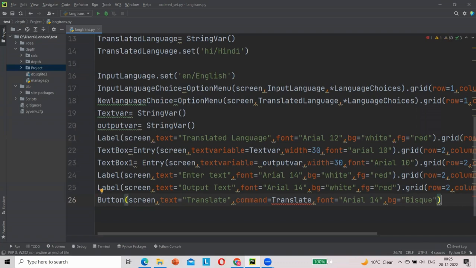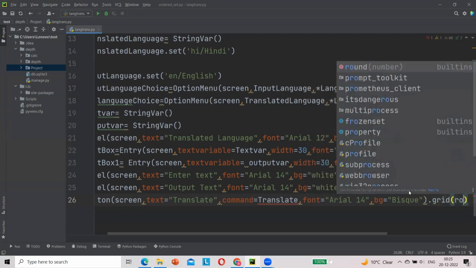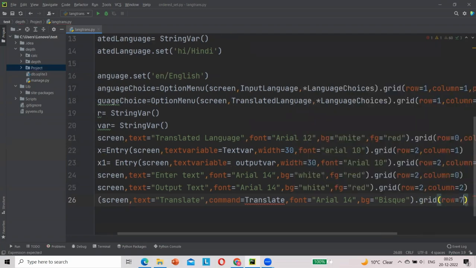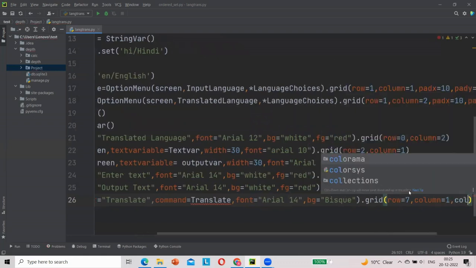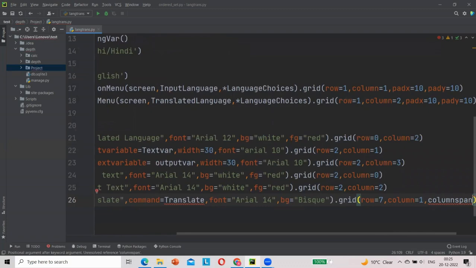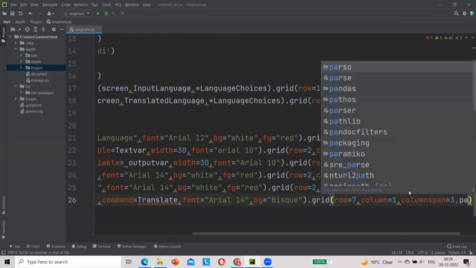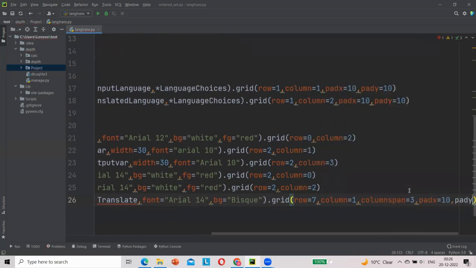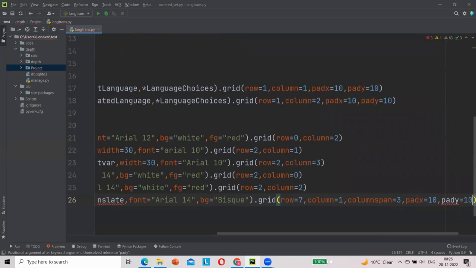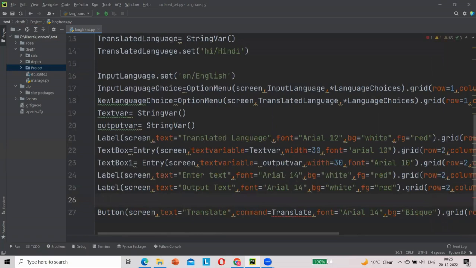Now place it with the help of the grid method. Row equal to 7, column equal to 1. Then provide the column span. How many columns it will cover? That is 3. Provide the padding row x and y axis. Now let's provide the function named as translate.